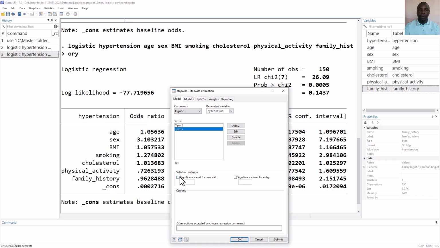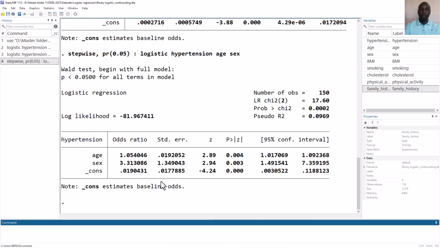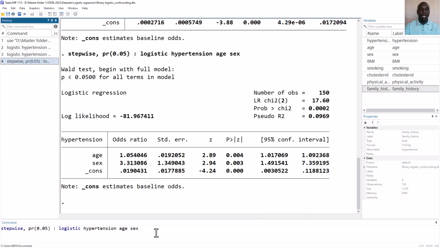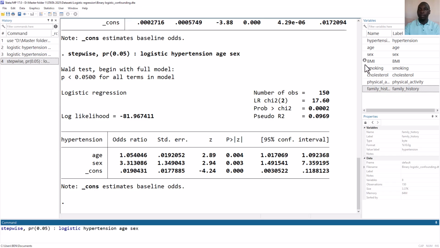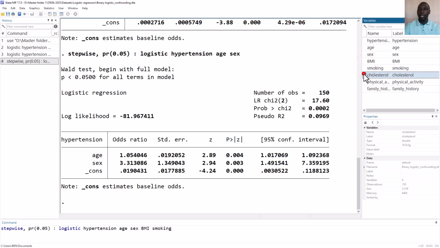But before we run it, we have to specify the significance level for removal from the model. So this stepwise approach is putting all our variables into the model and removing those that are non-significant. So we have to tick this box and specify our p-value for removal, usually 0.05, and then click OK. You can see that we've only put 2 variables, so just get that command and add the rest of the variables. We have BMI, smoking, cholesterol, physical activity, and then family history. I click enter.